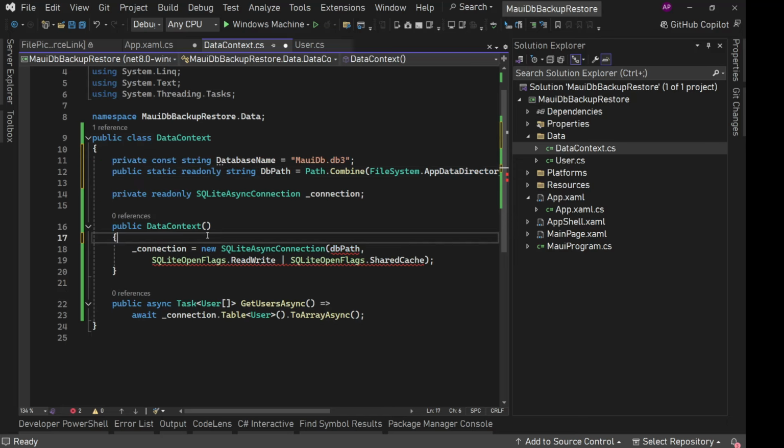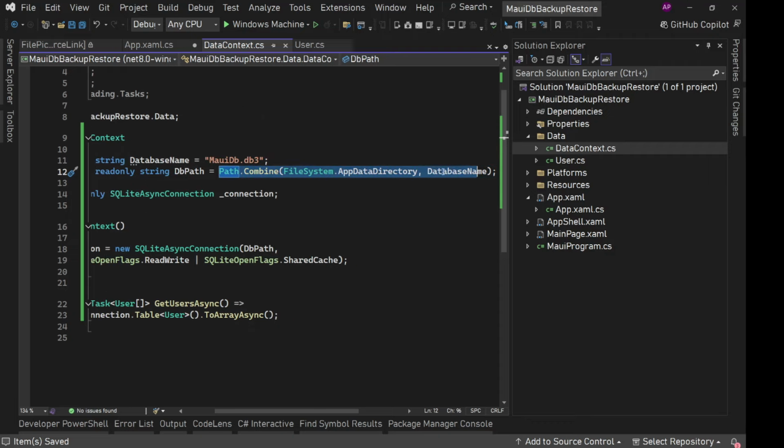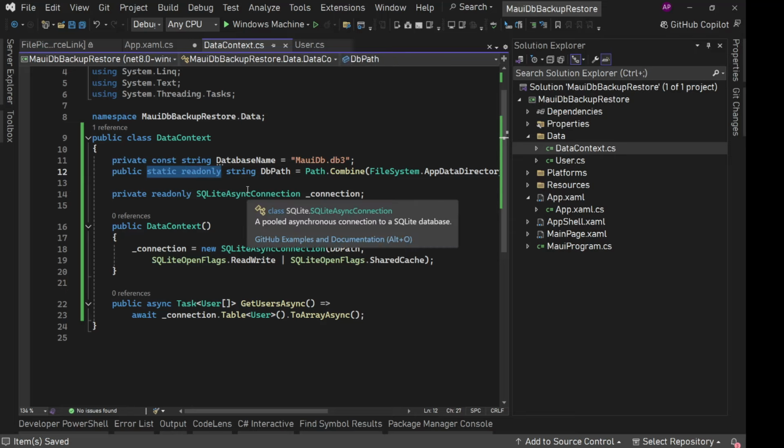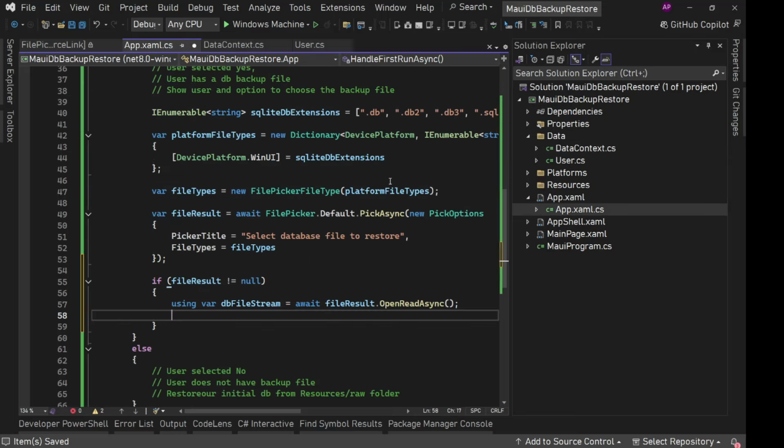And then let's use the db path. Now we are good. I didn't make it const because we want to have this Path.Combine, and we want to combine these two things. That's why I didn't make it const, and I'm having it as a static readonly field. All right, now we can use this.